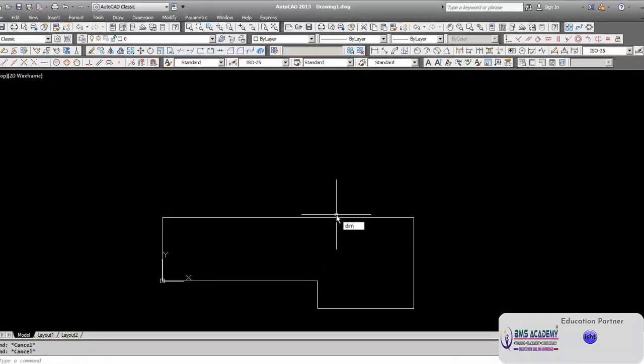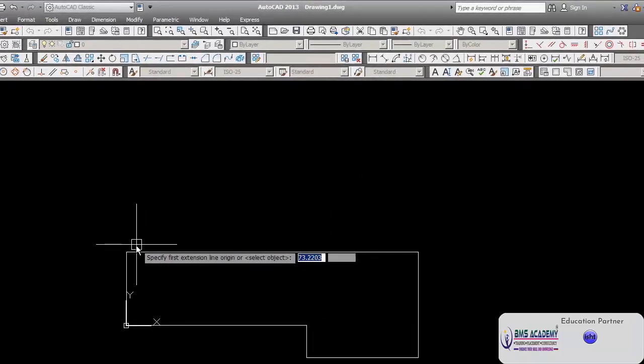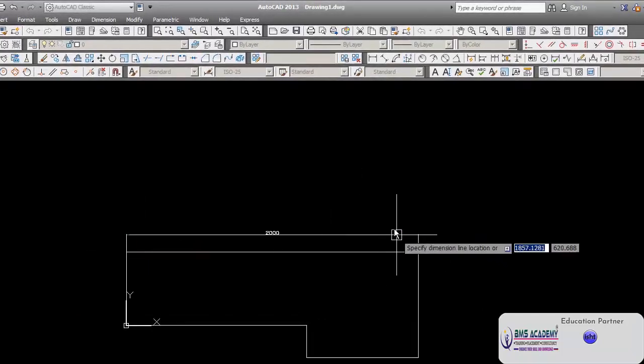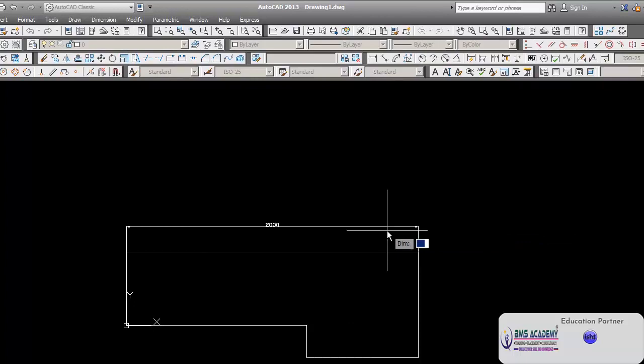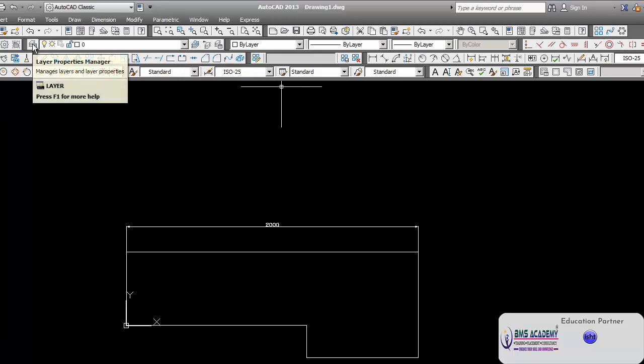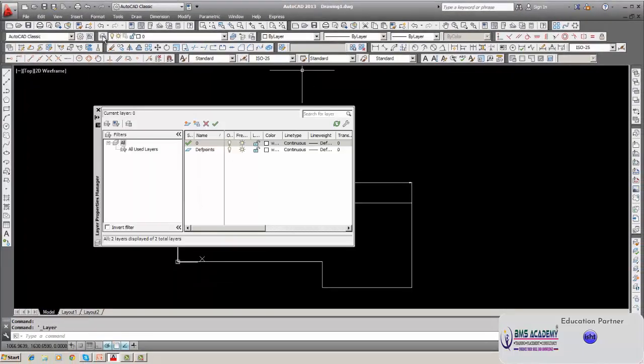See, a dimension can be changed into a layer. Suppose this is the dimension, let us say, and at present it indicates the 0 layer. Okay, you want to change to another layer. Last class we learnt about layers and layer properties. So here the layer properties manager is here. If you click it, see, the menu appears here.